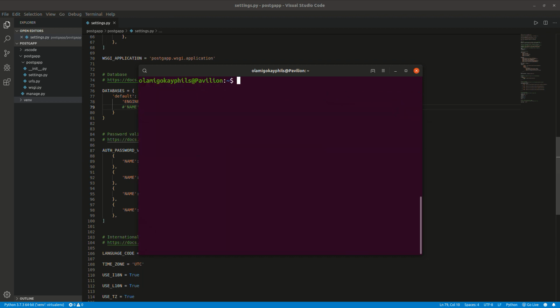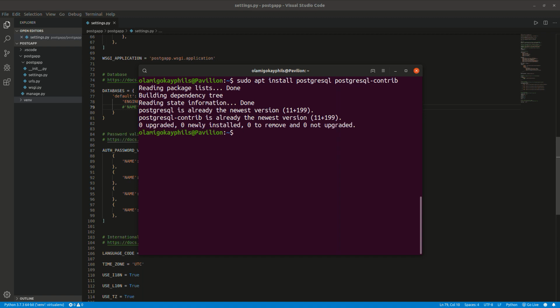All right, so I have that done. Then you can do this, which I have installed already. Sudo apt install postgresql as well as postgresql-contrib. So this contrib provides us some add-ons that offer extra utility, extra additional functions, so you can run this script. I have that installed already. If you haven't, it's going to install on your system.